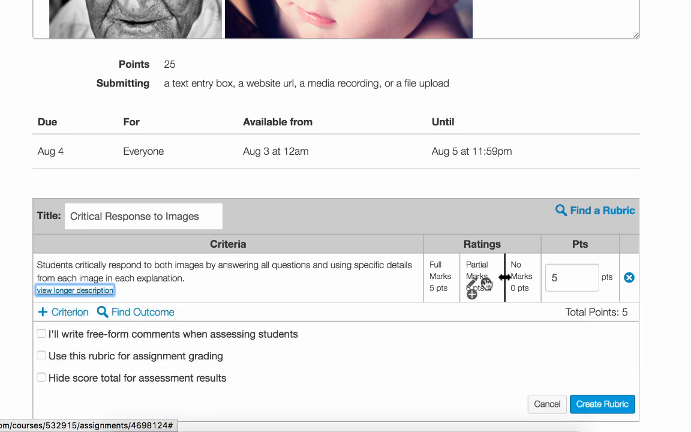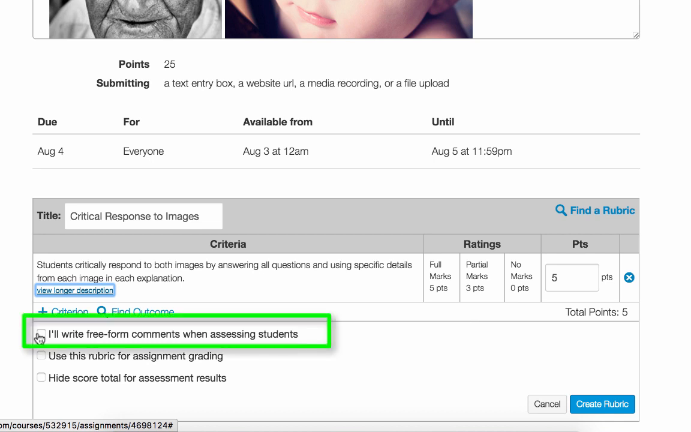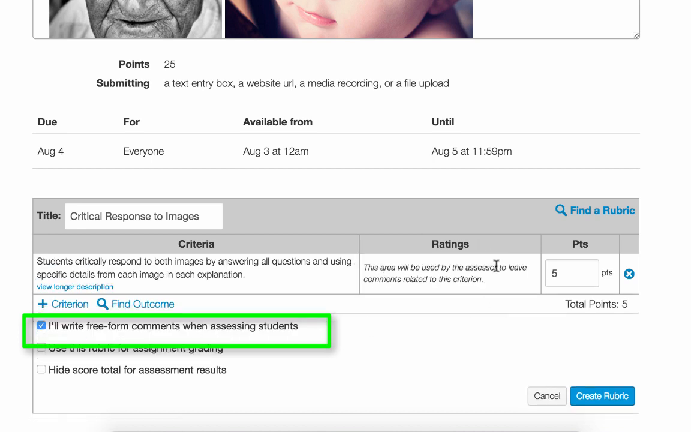Another option is to not use the ratings and just freeform your own comments, but still utilize the criterion when assessing. To choose this option, click the box next to I'll write freeform comments when assessing students. You'll notice the ratings went away and it simply says this area will be used by the assessor to leave comments related to this criterion.